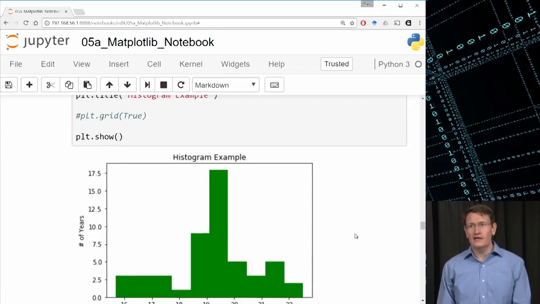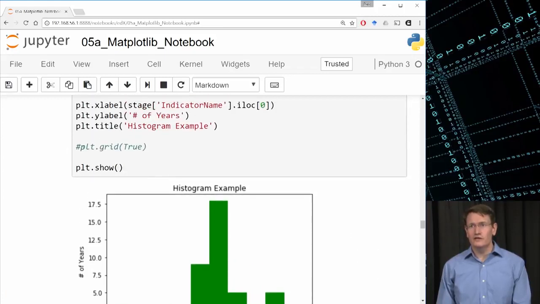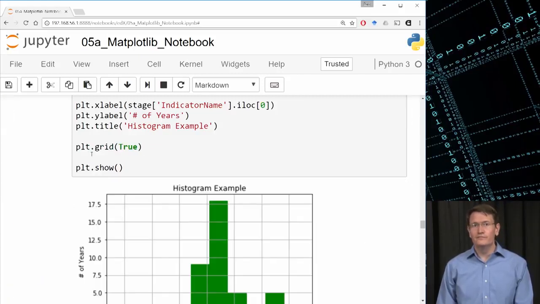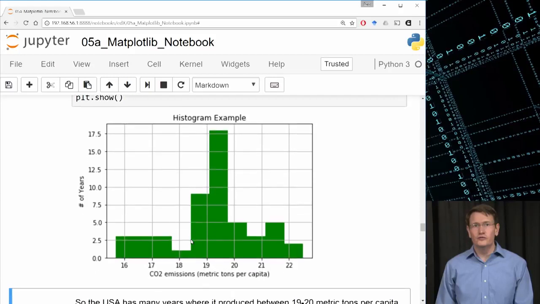Now, if you find it hard to read, we could add back in the grids. So let me do that. If I do plot.grid true and then re-show it, it's easier for me to get the counts for the number of years.